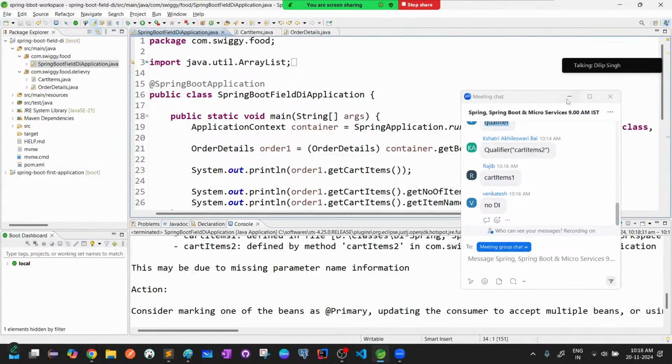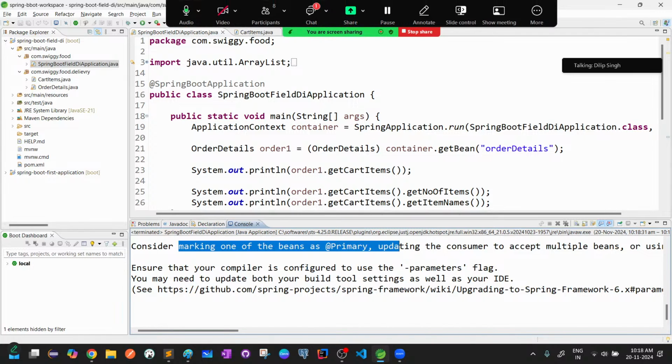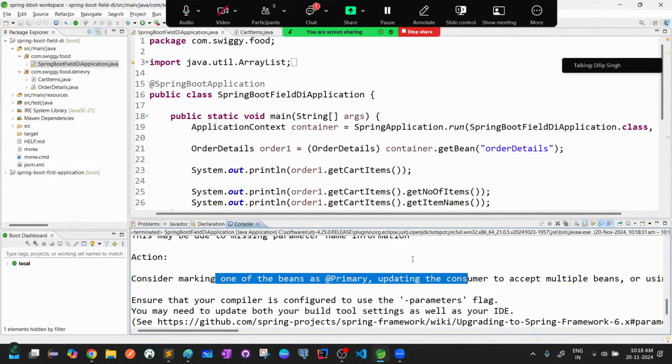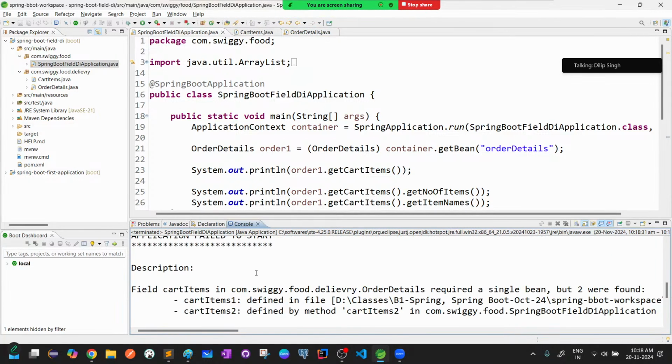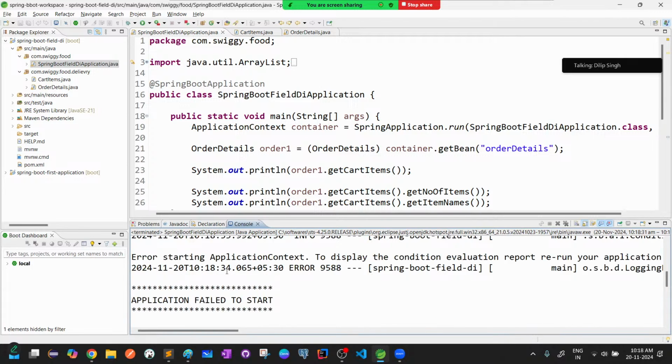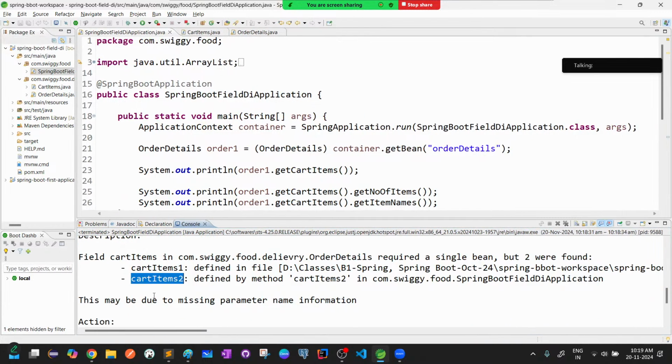So what happened? See here. Consider marking one of the beans as primary. It is giving the solution also to you. In Spring Boot, they have taken one step ahead and they are giving a very clear explanation. They are saying failed to start Spring Boot application. The reason is cart items 1, cart items 2 available. See how clear an explanation they have given in the exception also, at the Spring Boot framework level.